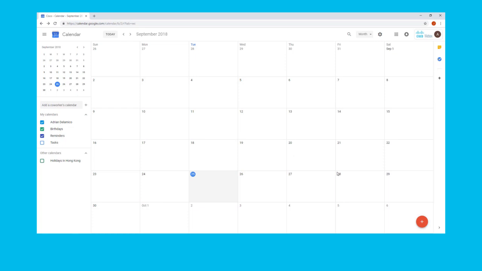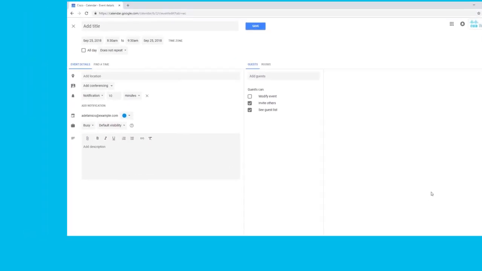Let me show you how you can schedule a Webex meeting in your Google Calendar from any browser in just a few easy steps. First, select the Create Event button in your Google Calendar. Next, add the meeting's title in the title field. And then select the date and time from the calendar and time lists.